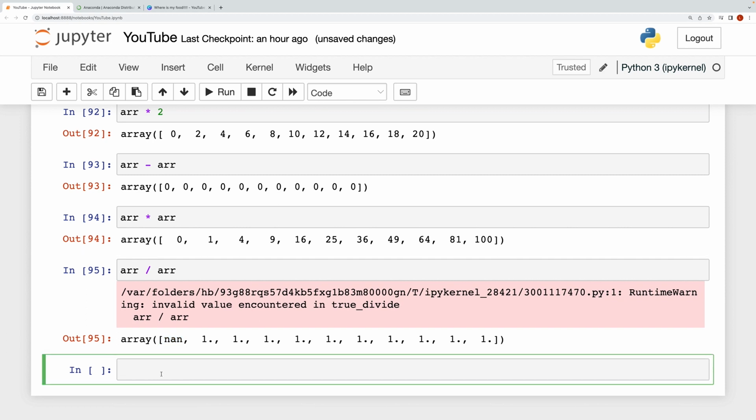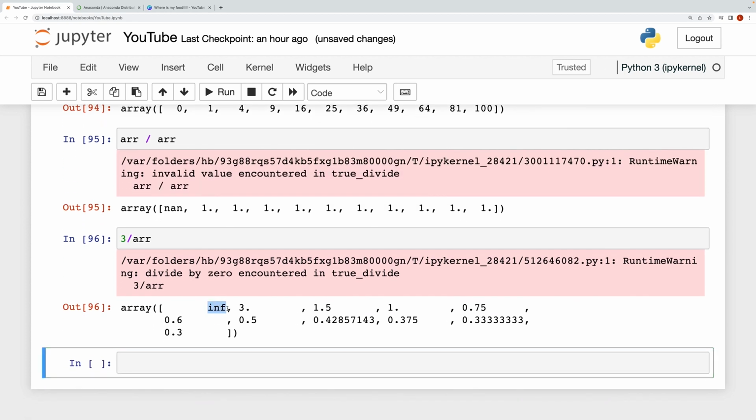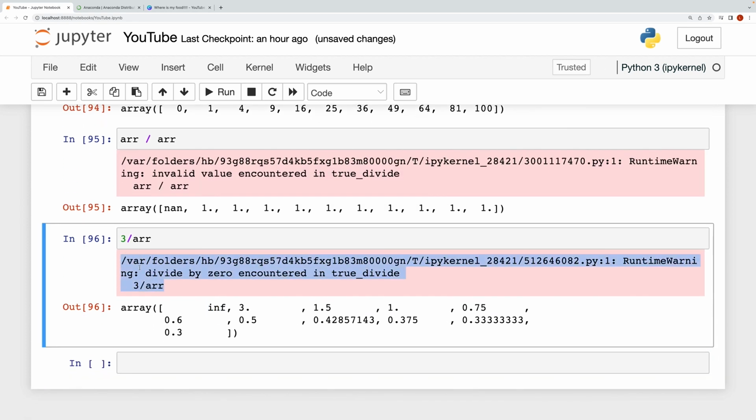For example, let's say we have 3 divided by our array. You can see here, this time we get infinity. We still get the same exact warning, and we have all the other values working, of course, but the value that we divided by 0 is infinity. So if we did 0 divided by 0, we get not a number. If we do a number divided by 0, we get infinity. So this is just something to watch out for.